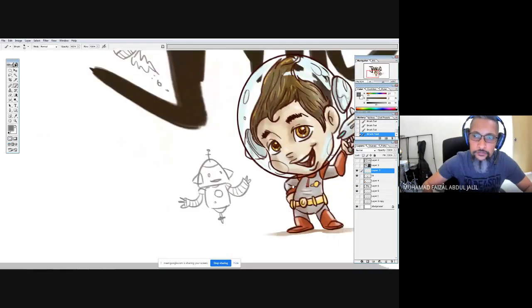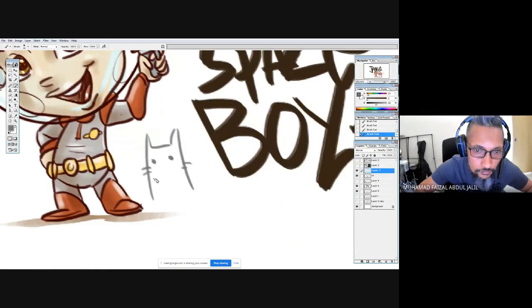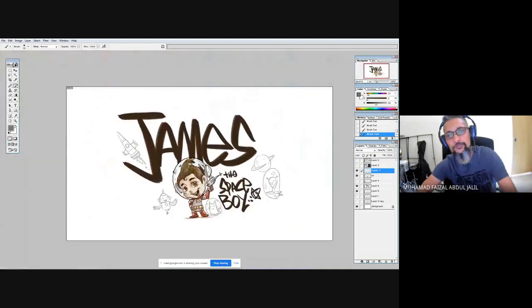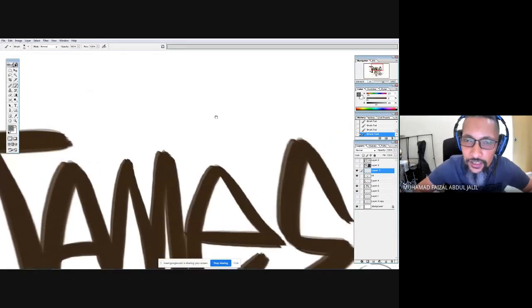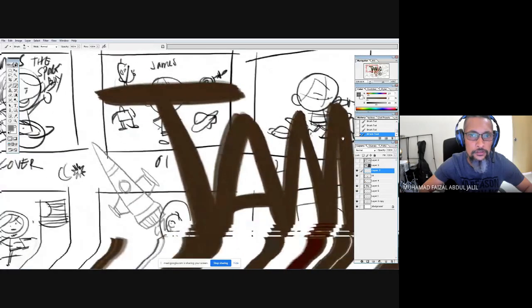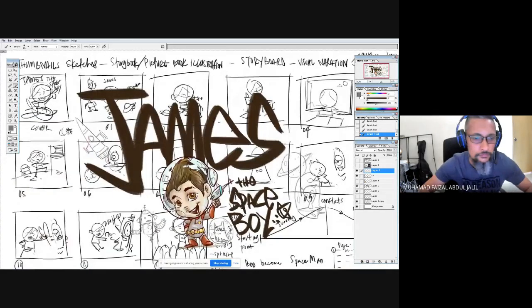So what else? James also has the space cat in the bubbles. Okay, have fun with it. Right now I'm having fun with it. What else do we have? What elements can we play around with? Spaceship, aliens, robot, guns. Something like that.